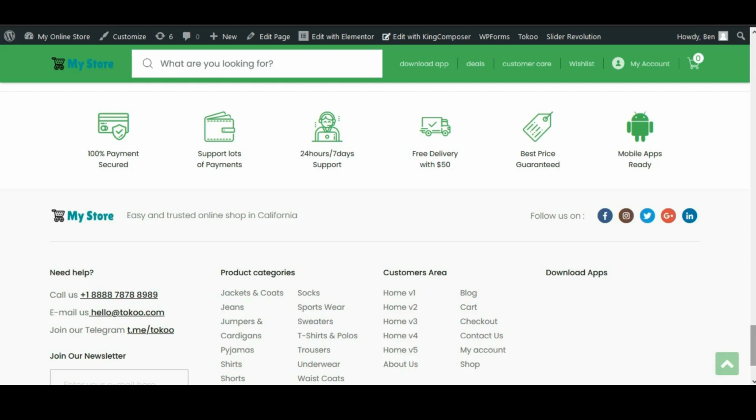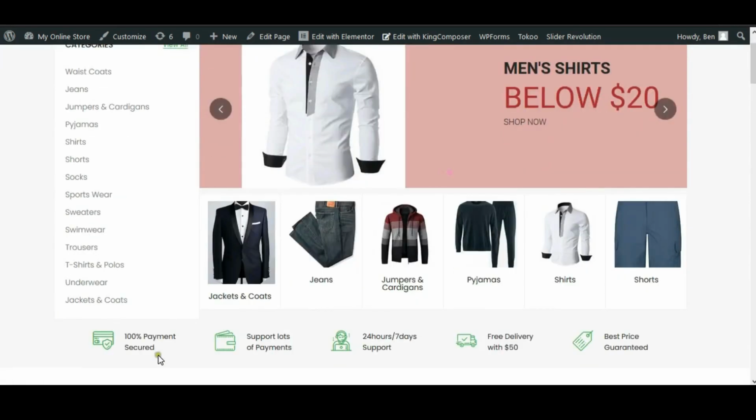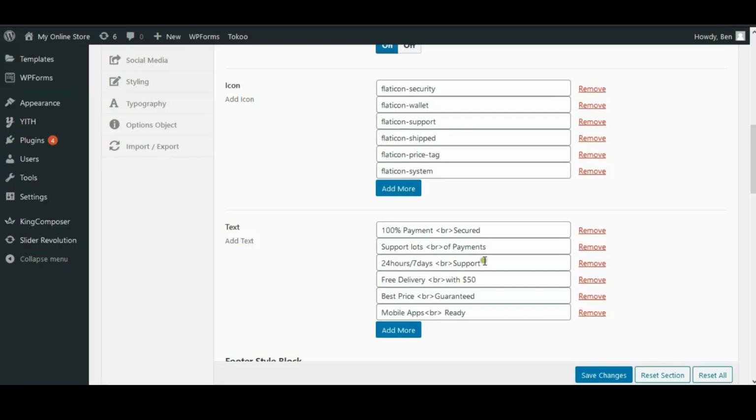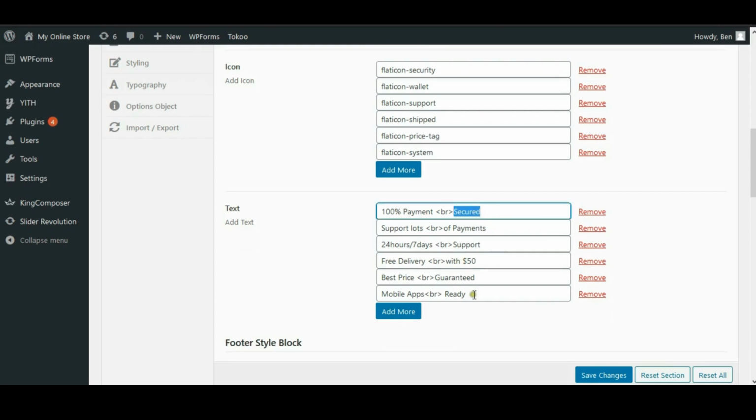In the first place, we have almost the same icons up here. But as they are located at the footer section, it means that every page will have these contents. So if you choose to keep these, you can keep them. Whatever you can do here, you have to do that and apply it appropriately. 100% payment secured. You can just change it by entering your own text and all the rest here.